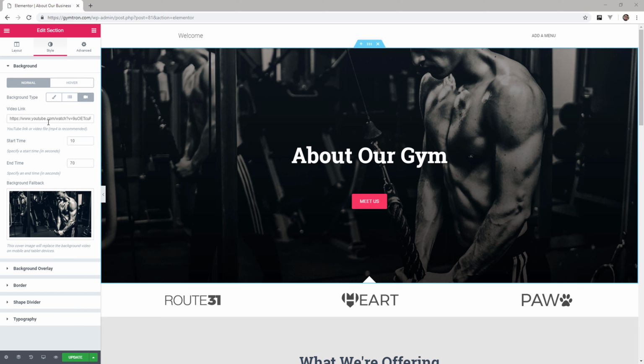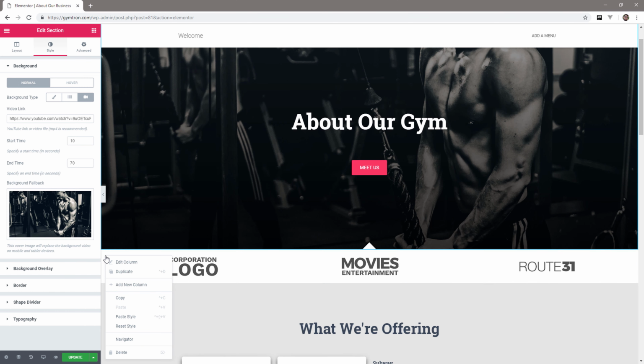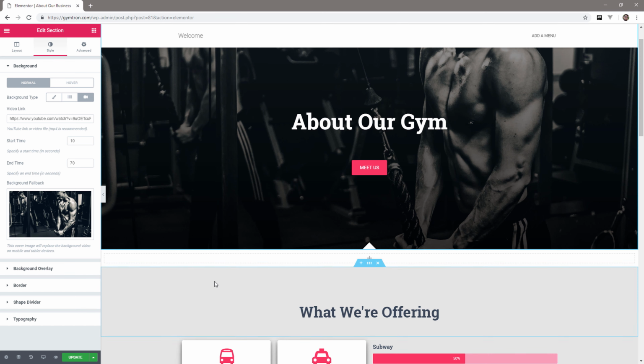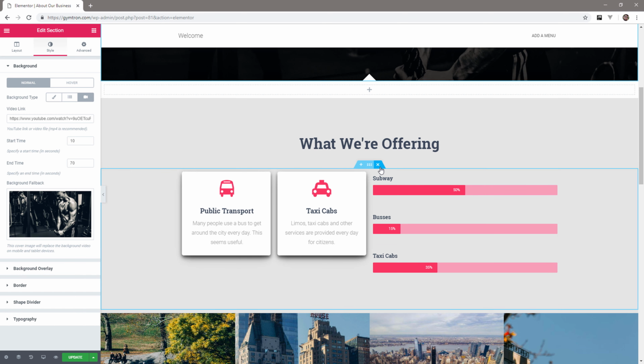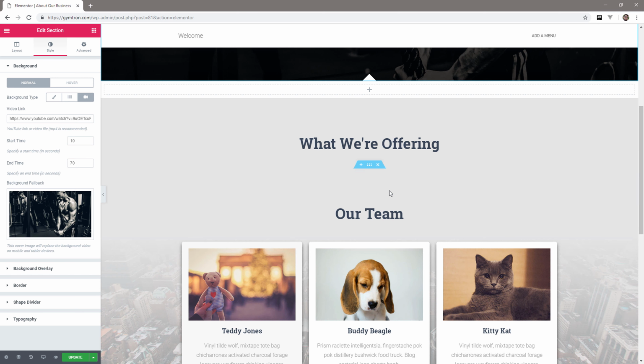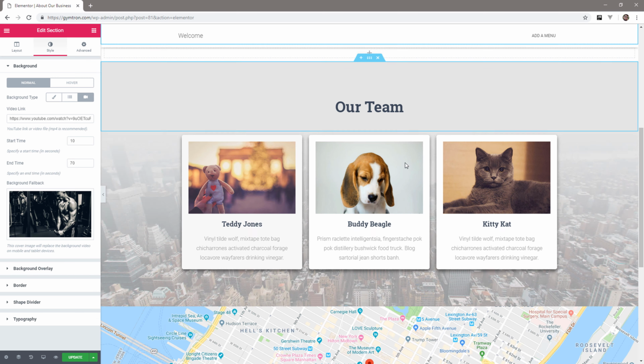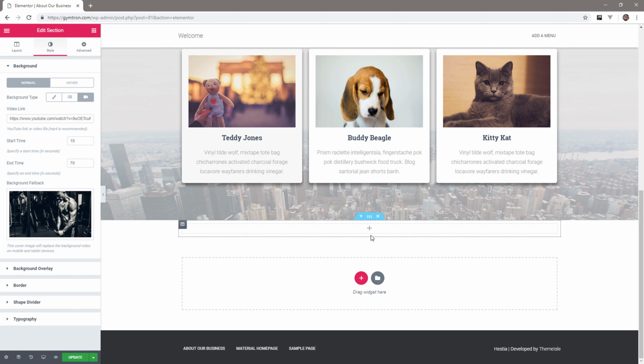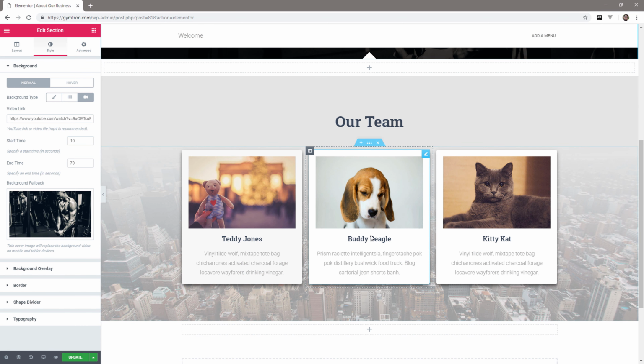Moving on, I will delete several sections and just keep the section that I need for projecting the pictures of the personnel of the gym. I will also delete the map here as we will have a map inside our contact page later on.